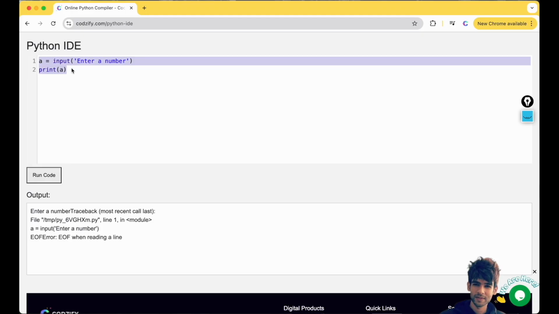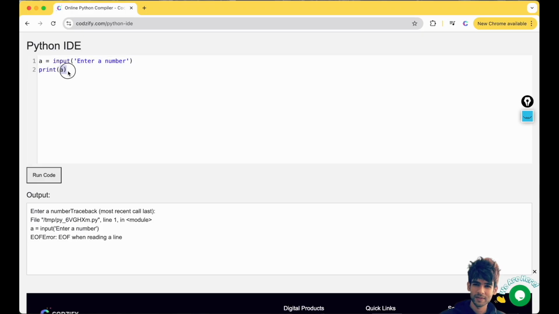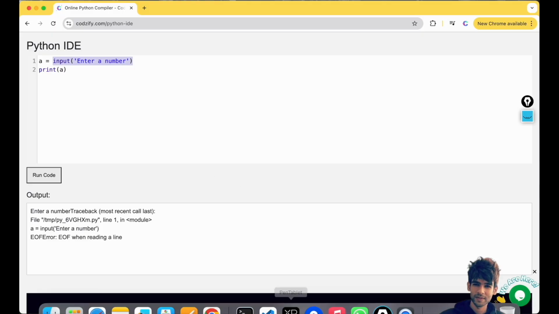This is just for running plain Python code. Okay, and if you assign the value here, that will run, but if you want to take the input, then that will not run here. So we will go to Visual Studio Code.